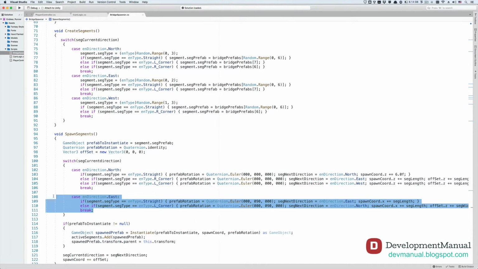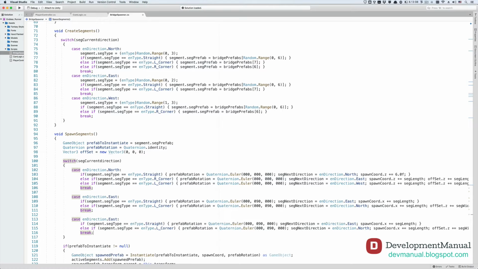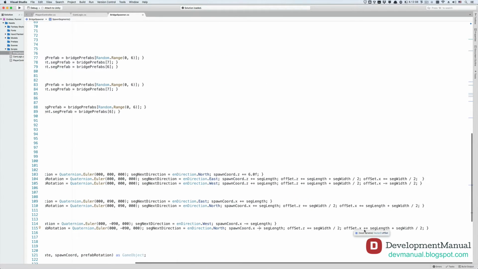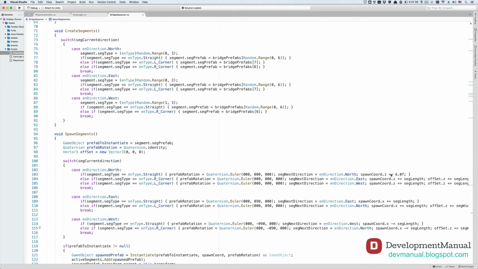Finally, we'll copy this block of code for this direction and mirror it to the west direction case. And this here should be a right corner segment. And we'll adjust the rotations to be minus 90 degrees around the y-axis for the prefabs. And in the case of a straight segment, keep the segment spawn direction west. Lastly, we need to subtract from the x component in the spawn coord variable to account for the west direction's negative values, and also here, and finally here. Also, this should be replaced with the seg length float.